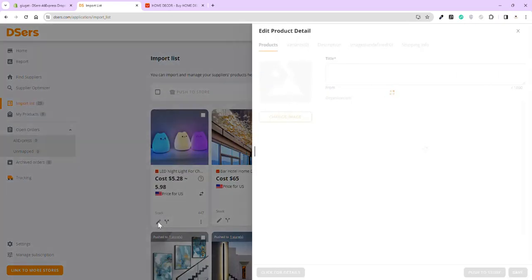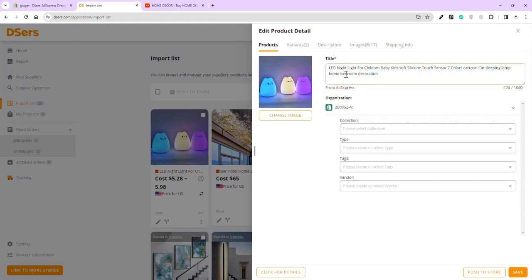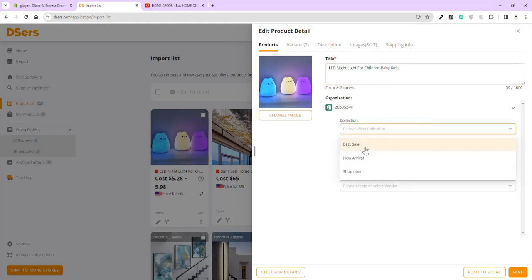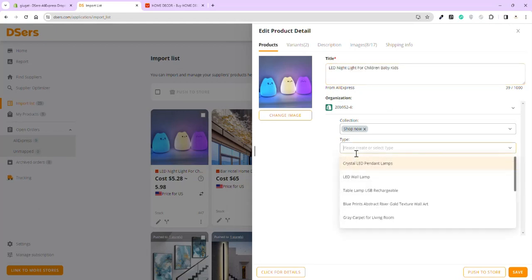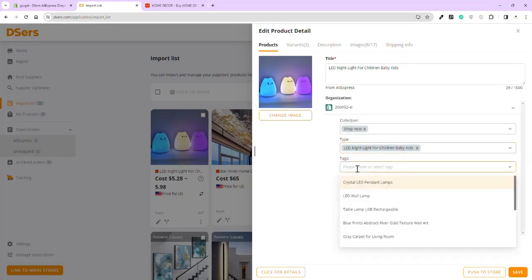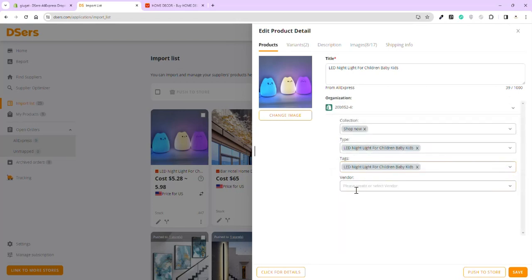Click the pen icon, then select your product title. Example, this is LED night light for children and baby kids. I will shorten this product title, then select your collection. Suppose I select the shop now collection, then product type, copy this title and paste it in product type here. Then select a tag, then select a vendor. Vendor means store owner.